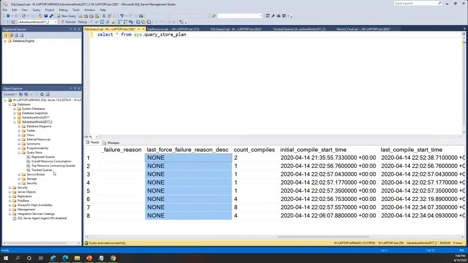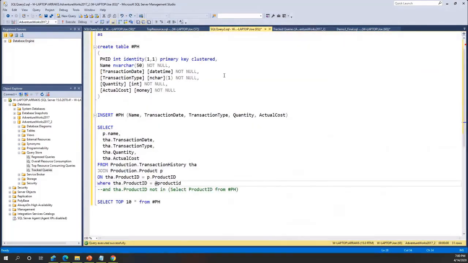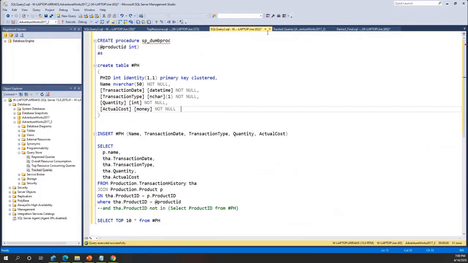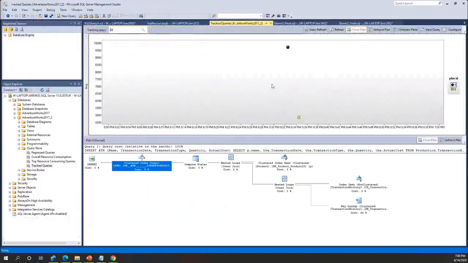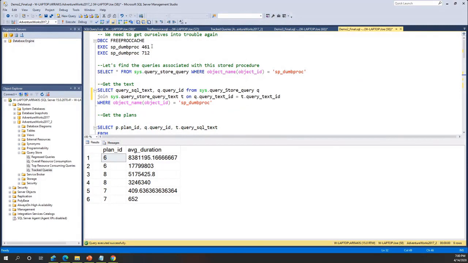And now I'm curious whether I put that... where did my tracked queries go? I want to put that in again. Plan ID number 6. I want to force it. And I want to go back and rerun my query and see if it's actually getting forced.